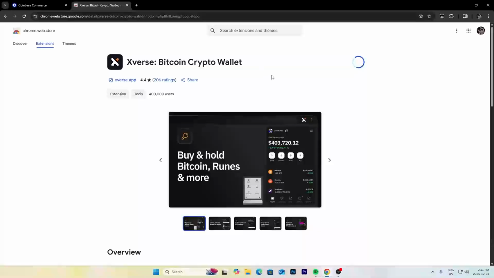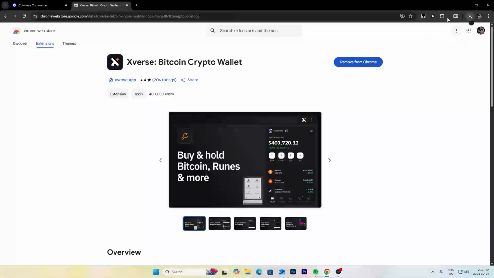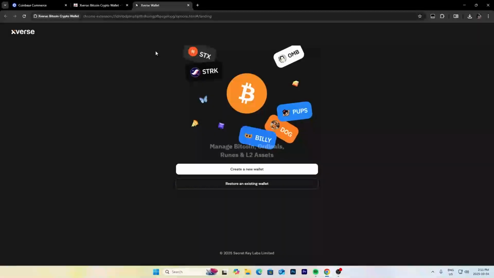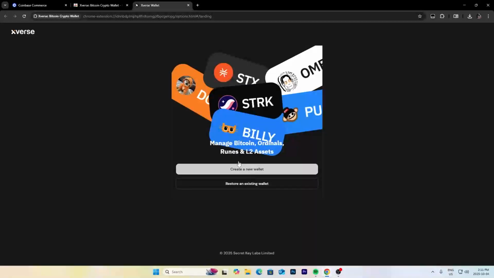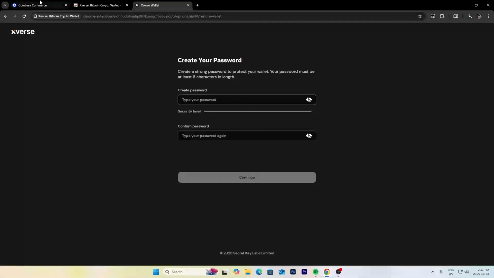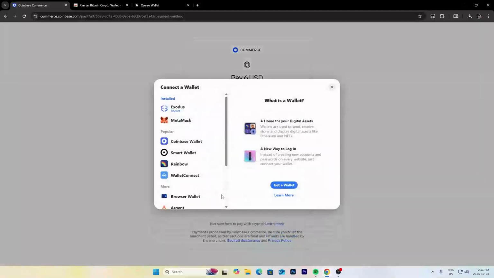You're going to press add to Chrome, add extension, wait for it. Okay, when it downloads, you could either create a new wallet or restore. All right, and you're going to put in all your information. All right, after that, just refresh Coinbase. Okay, once you refresh Coinbase and you're logged in, where it says installed, you're going to see it.